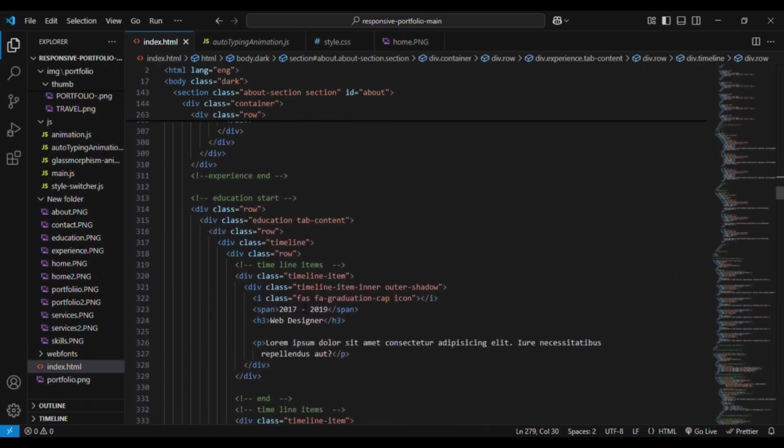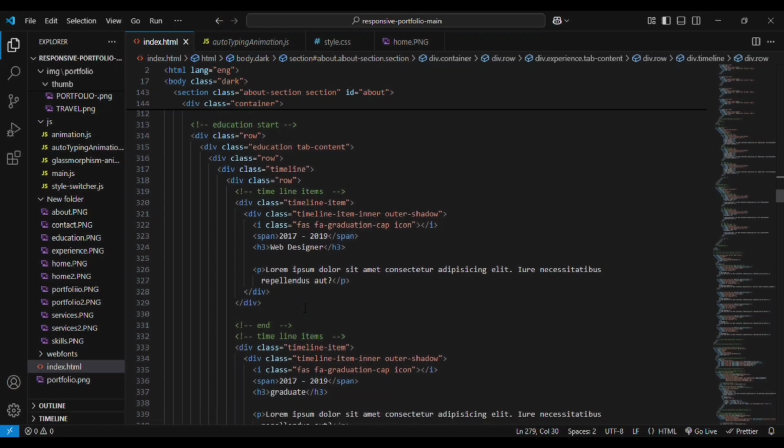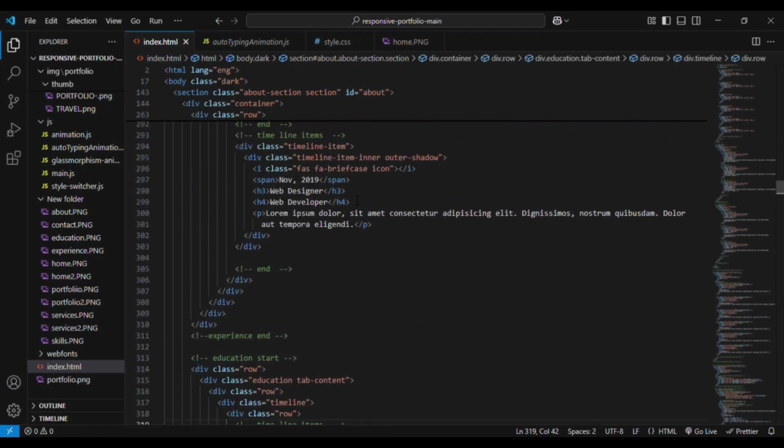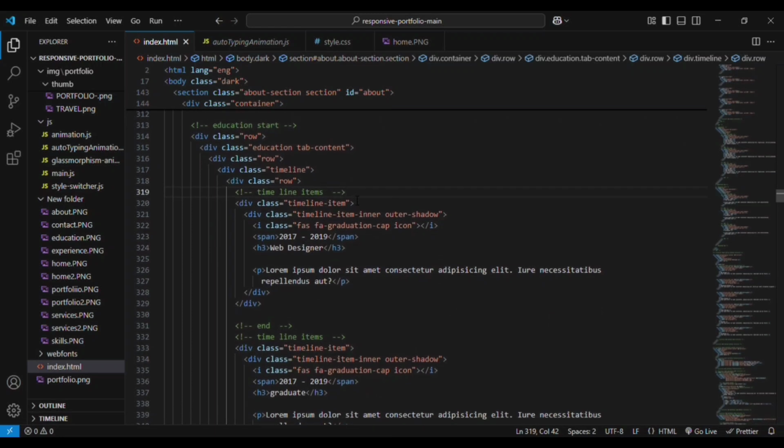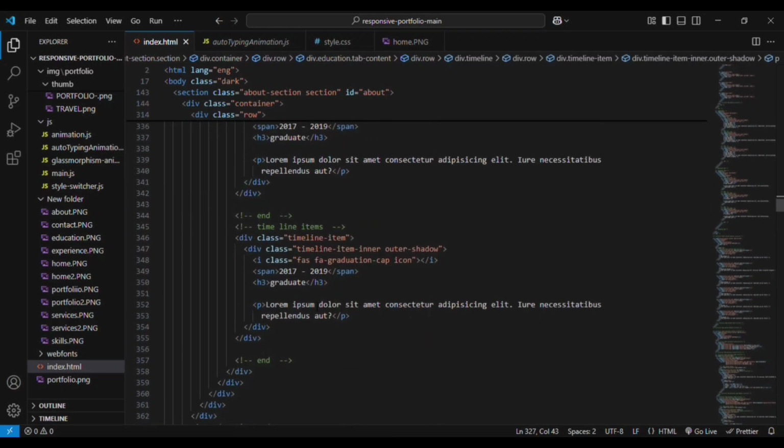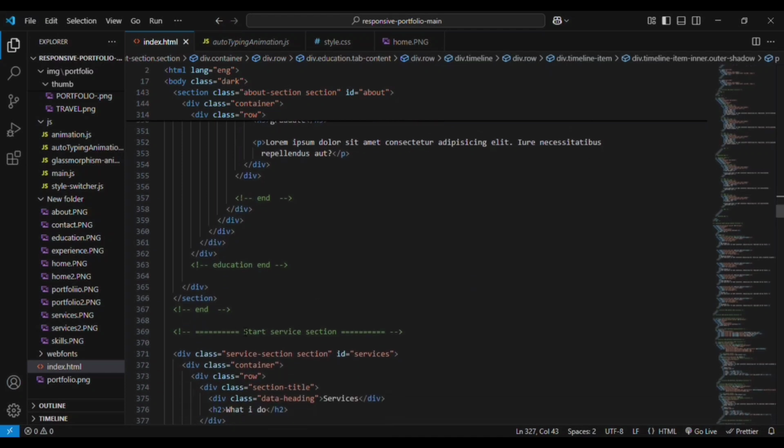Then you can go to the education section. In the education section, you can see the same code that I used for the experience section, and it is copied here for the education section, also with the timeline. Then I have integrated the icon, a graduation cap icon. Then I have used the span element, the H3 element, and the paragraph element for adding the data. And the same data is copied again for 3 more times. This will end the about me section.